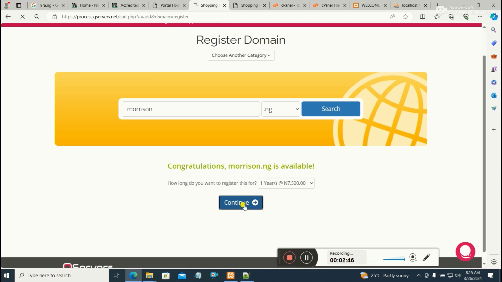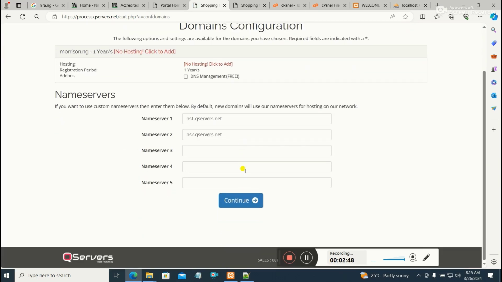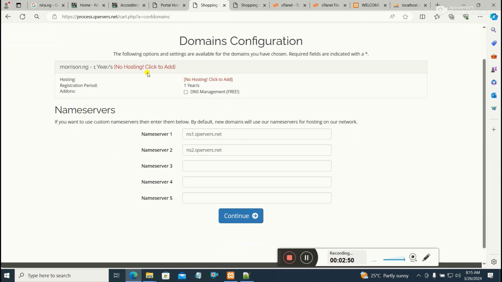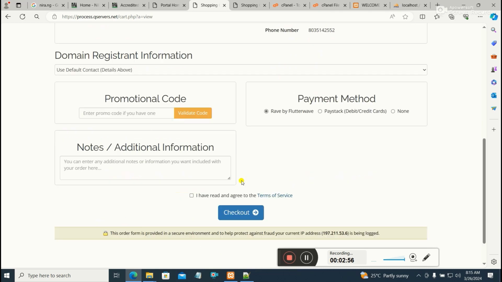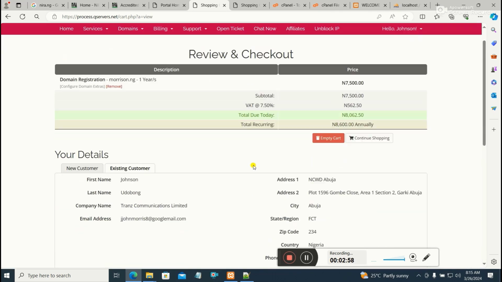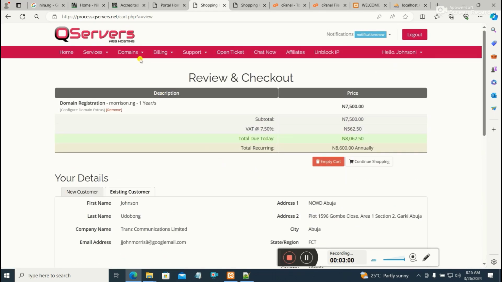So I click continue. So the next thing it will ask me to do will be to confirm these are my domain name servers. Just click OK to that. Then this is my information. It's asking me to make payment for this. But I don't just want to register the domain name alone. I want to also do hosting.